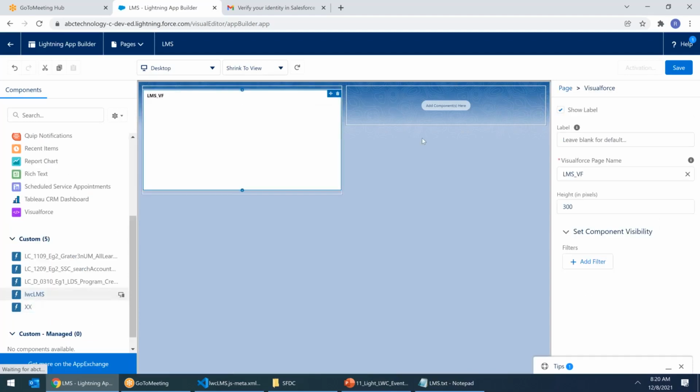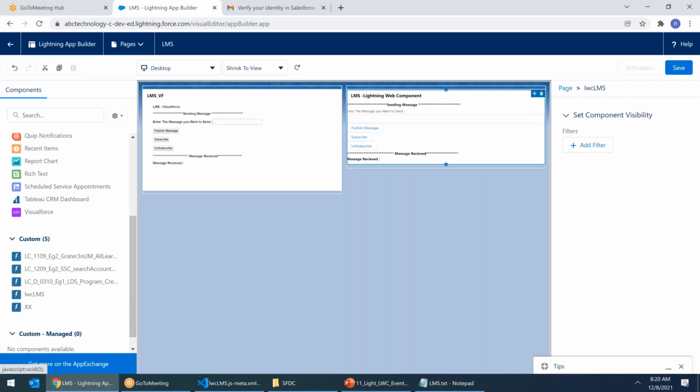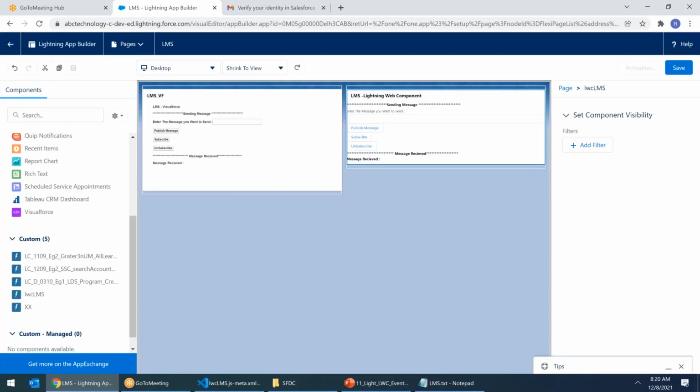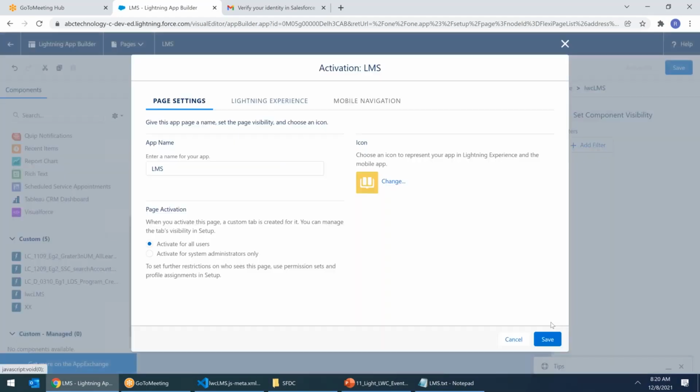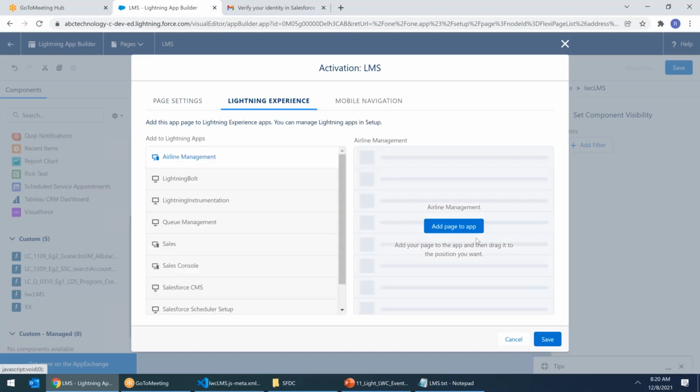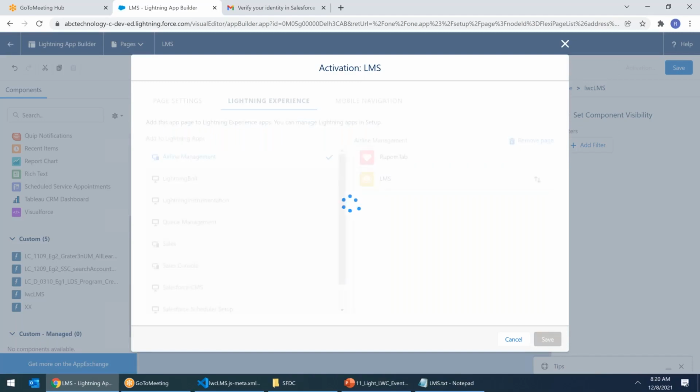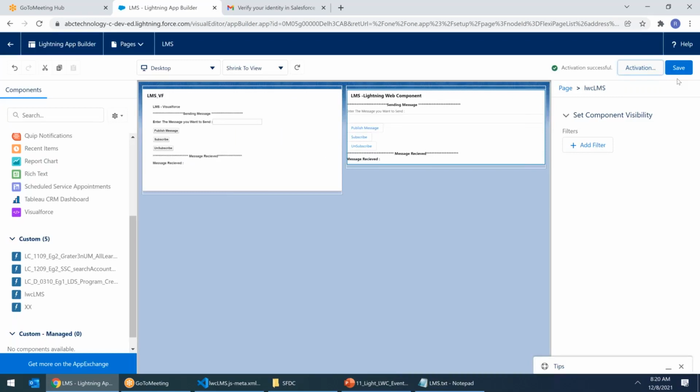First, I will drag and drop Visualforce here. Second, I will drag and drop LMS here. I will click on save. I say activate. It asks which application you want to add it to. We want to add it to Airline Management. Click finish. Now this got added to Airline Management.